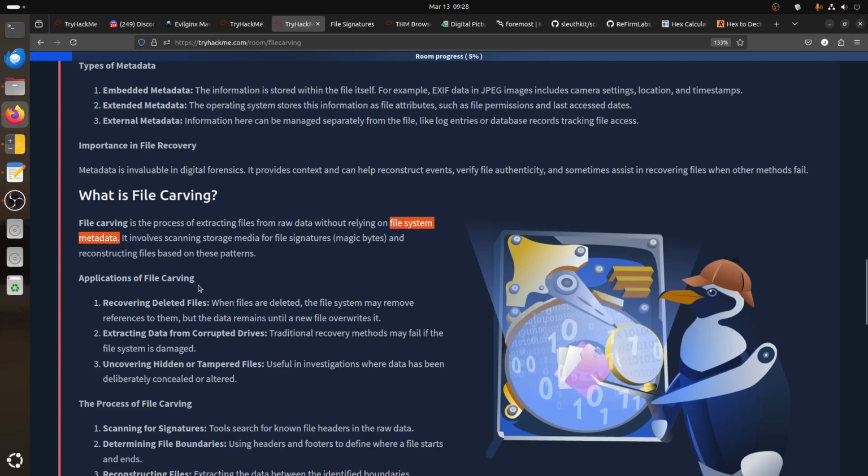So, applications of file recovery: deleted files. Once a file is deleted, the file system may remove the reference to it. That's why you don't count too much on metadata. It's also used for extracting data from a corrupted drive, so this is very important. And it can recover hidden and temporary files used in investigations when data has been deliberately concealed or altered.